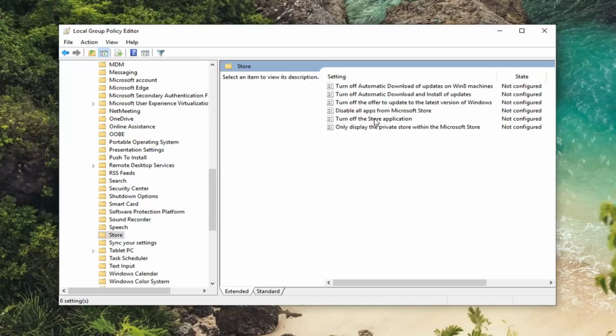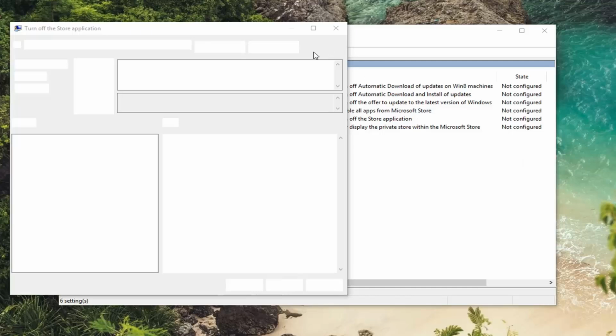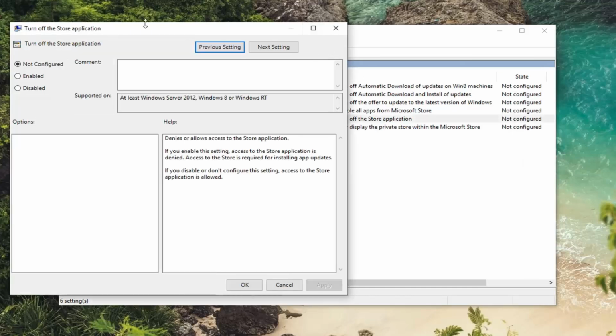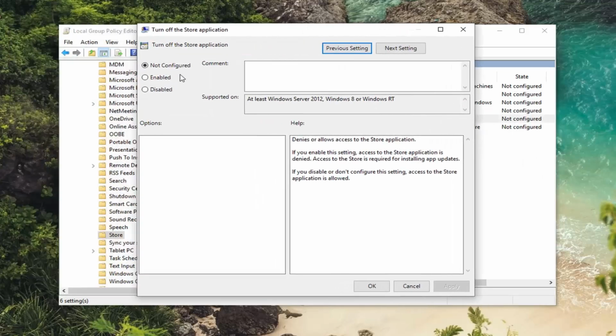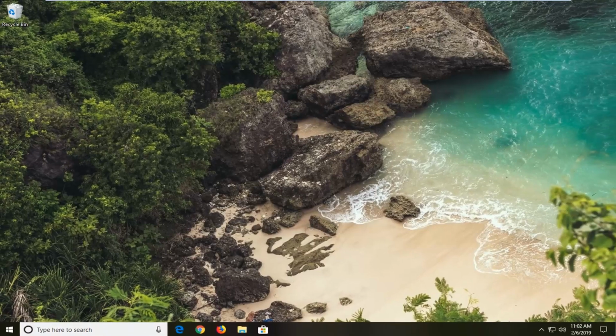Again, we're on the right panel here. So for this pop-up here, it should say Turn off the Store application. You want to set it to Enabled, and then left click on Apply and OK. Once you're done with that, close out of here, restart your computer, and you should be good to go.